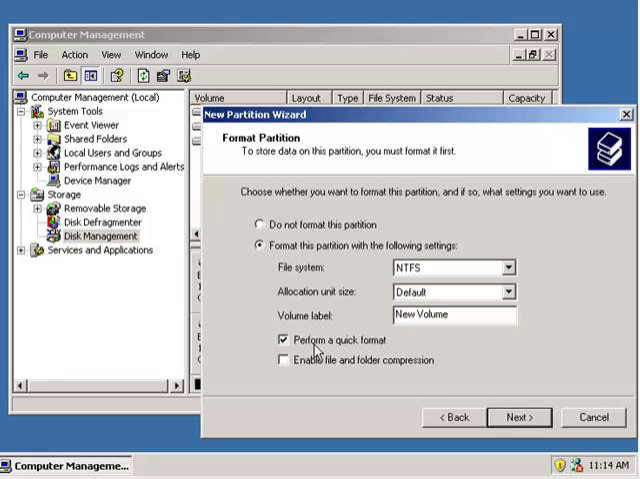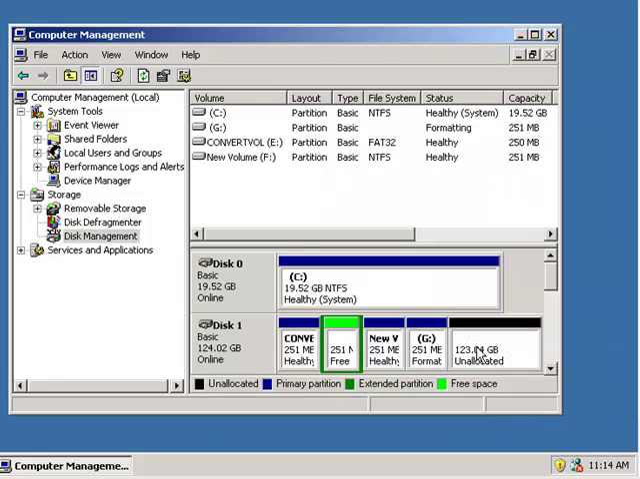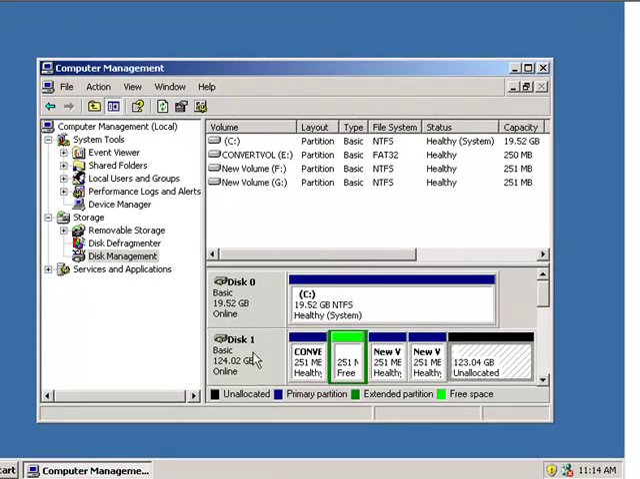I'll do a quick format just to get it done real quick here. And now we have these, and once I have the 1, 2, 3, 4 and I right click, I don't have the ability now to do anything with my unallocated space. I can't expand it, I can't create new partitions, so I've now left a significant amount, 123 gig of unallocated space here, which is going to be unusable in the basic disk system.